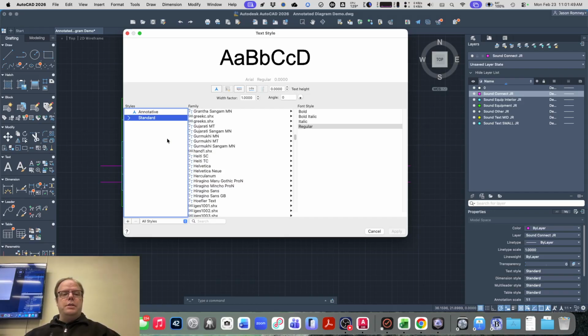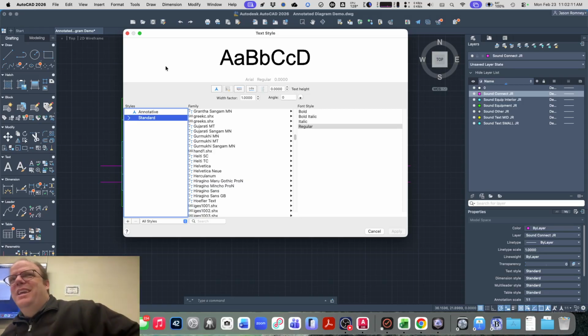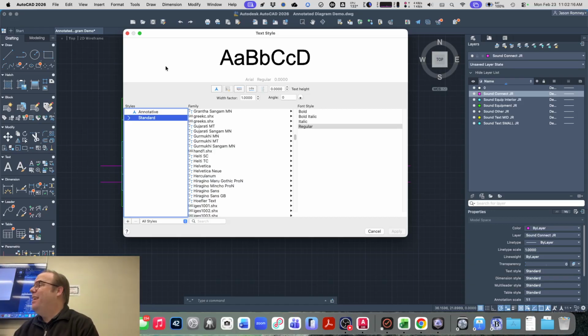Now, here's the thing. Notice how you have two styles that are already in your list, annotative and standard. Every AutoCAD document comes with those two styles. And you have all the same rules about those two styles as you have about layers, which is: don't use them. Don't use the standard text style, ever. Because every AutoCAD file has it, and you can customize it.